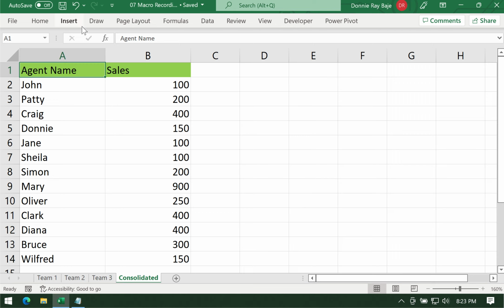So this file can now do the same tasks again and again. Well, only if you have 3 worksheets exactly named as Team 1, Team 2, Team 3. If you add more teams to your data, unfortunately, our recording will not be able to capture that because when we recorded it, it was only just these 3 worksheets, right?